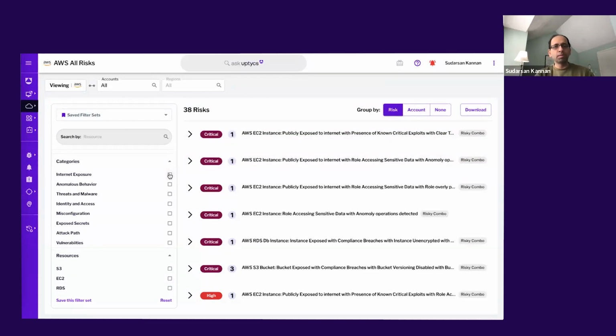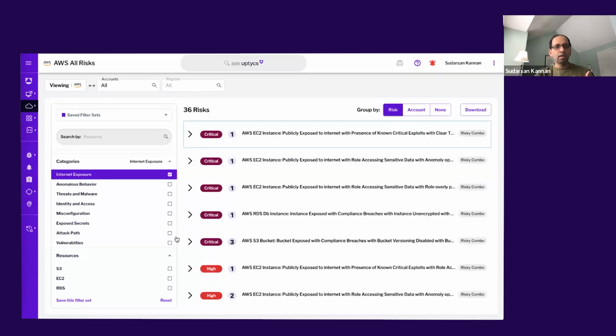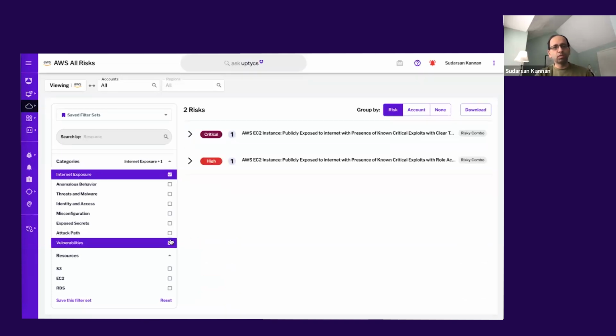So in this case, I want to pick only internet exposure and vulnerability specific, where there is both vulnerability and exposure. So as you can see here, there is a risk. In this case, when you say risk, you can figure out risk based on an account or based on a specific resource itself.